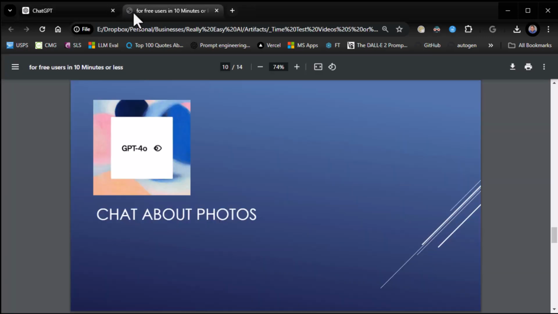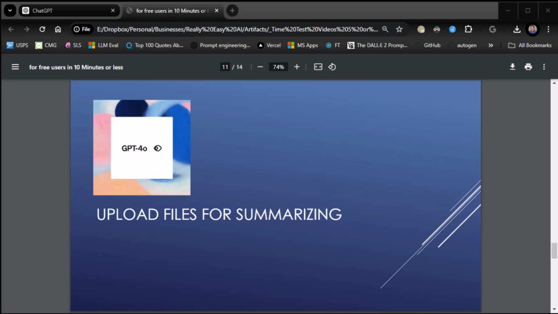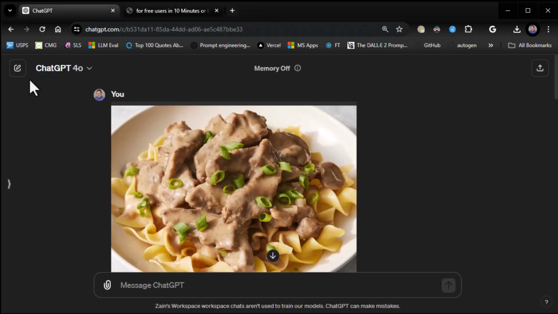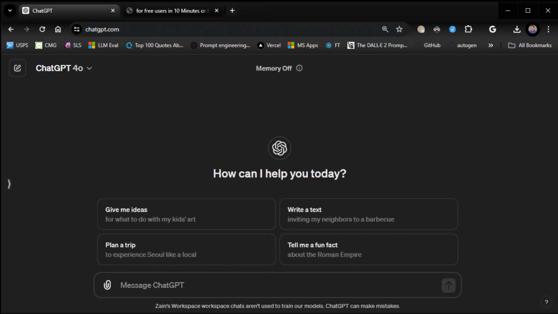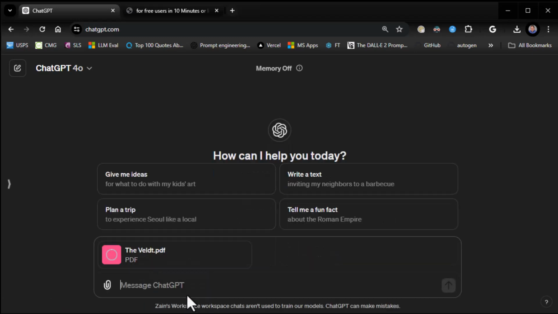Continuing along, so what else do we have? Well, we can upload files for summarizing too. Again, seriously cool stuff. So I have a story here by Ray Bradbury called The Veldt. And it could be anything you want, but I'm going to have it do a summary of this story here.